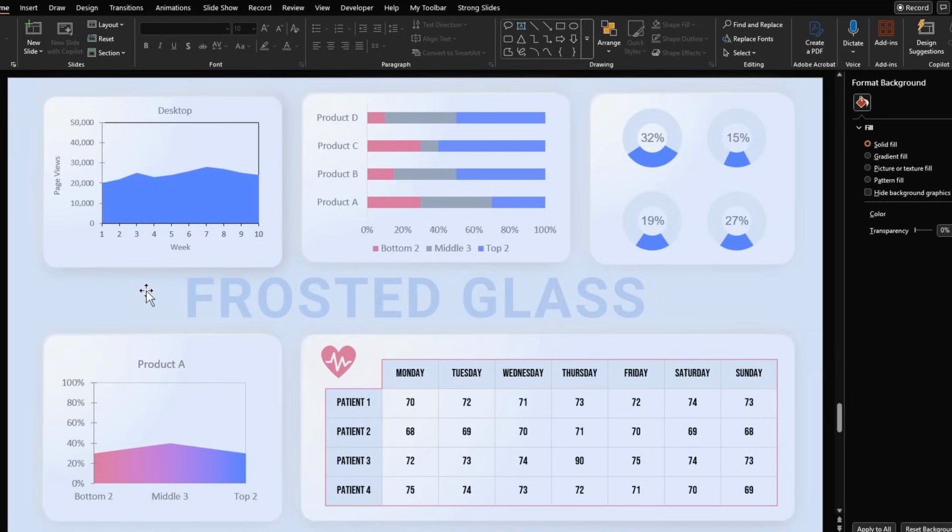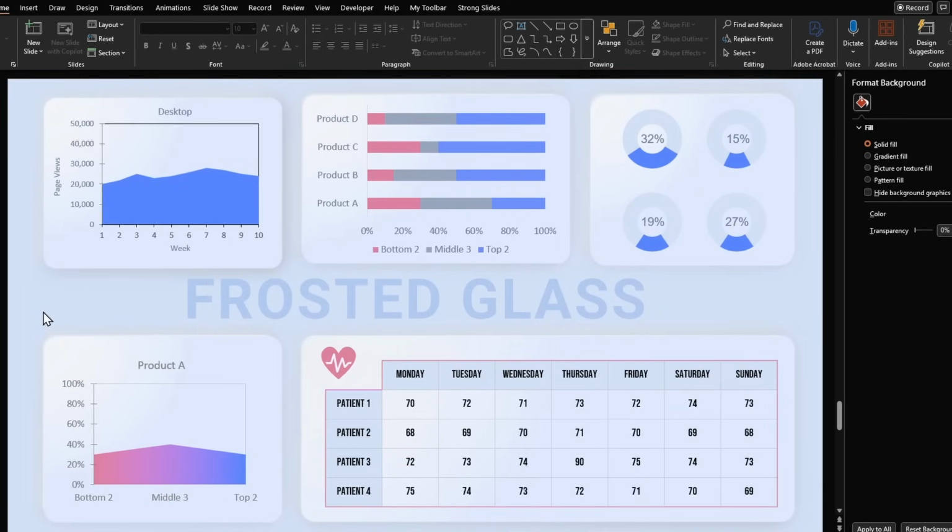Then we have frosted glass. As the name suggests, we are trying to create a frosted glass look for this dashboard. Frosted glass is for futuristic look and feel. So things like high tech or healthcare can use this aesthetic. Here, in addition to just using shadows, we also have a gradient going on.